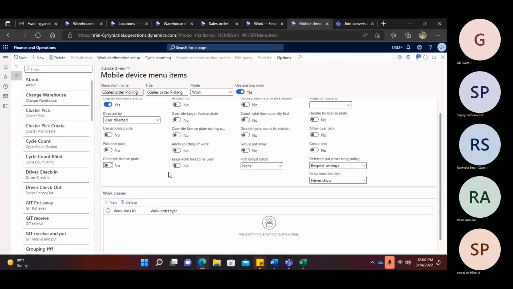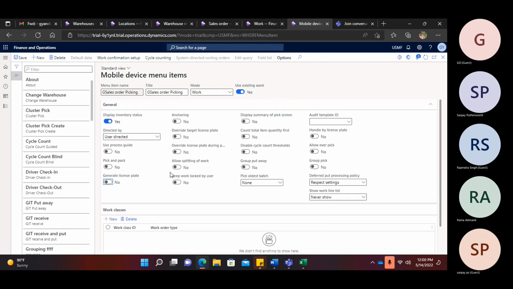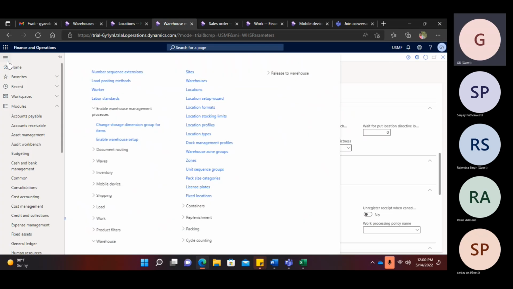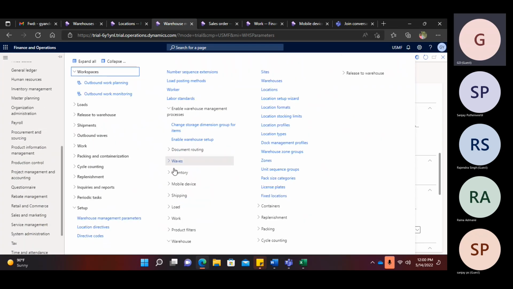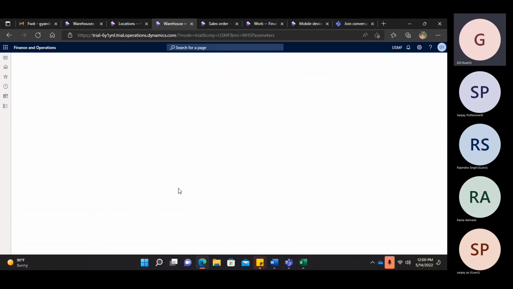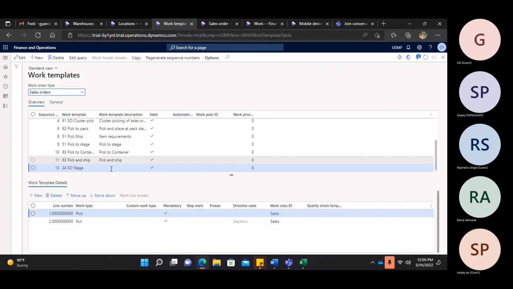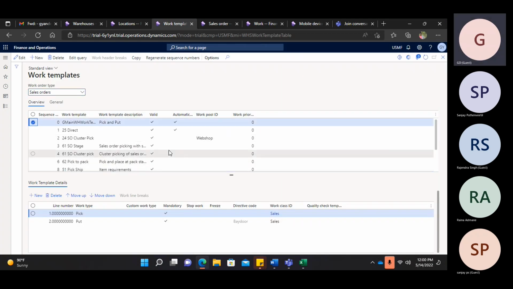Save it. Okay, we have now configured the mobile device at our end, but how will the warehouse worker know? These things will give you an idea. You may have some doubt. When I go to the work template, this is my work. I have created everything for my warehouse, but how will the warehouse worker know?